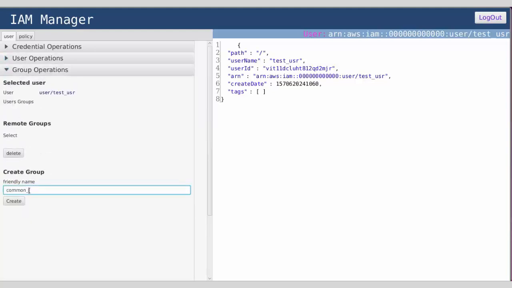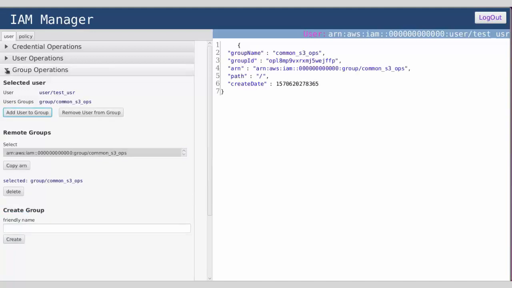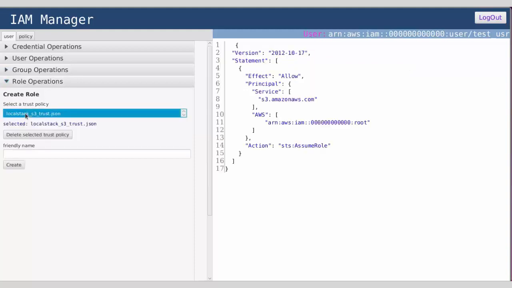We have a set of connected group operations. We can create a role. We have a set of connected role operations. When we create a role, we need a pre-existing policy file. So here is a trust relationship policy file. Create a role friendly name, and then we can create a role.